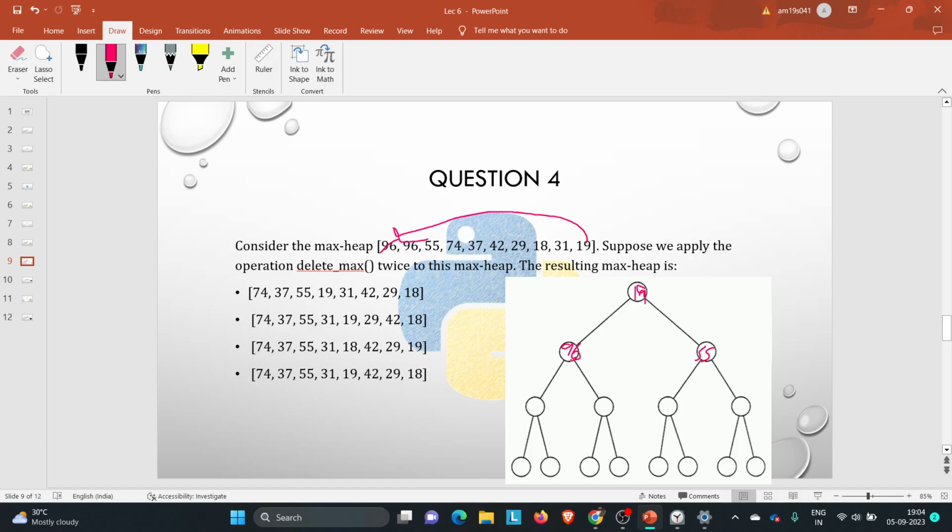So before writing anything else, I'll write then 74, 37, 42, 29, 18 and 31. Right, so 19 was here, now it is not there. So this leaf has been plugged now. So I'll compare these two, and since 96 is more than 55, 96 will be here. This will be 55. Sorry, this will be 19.